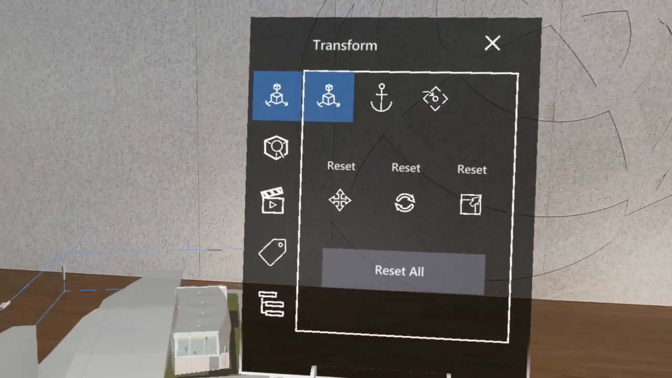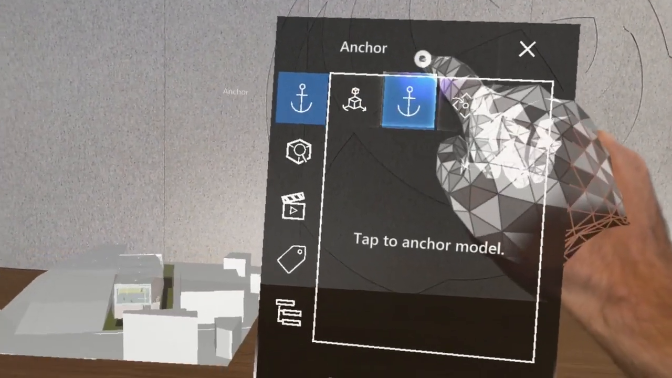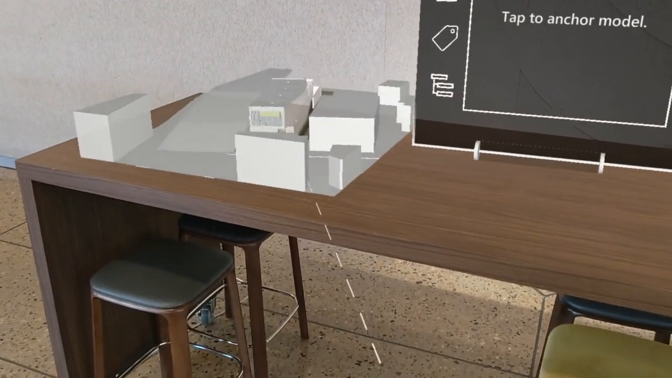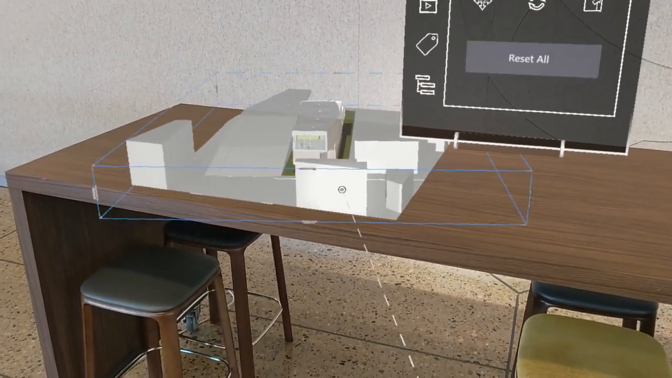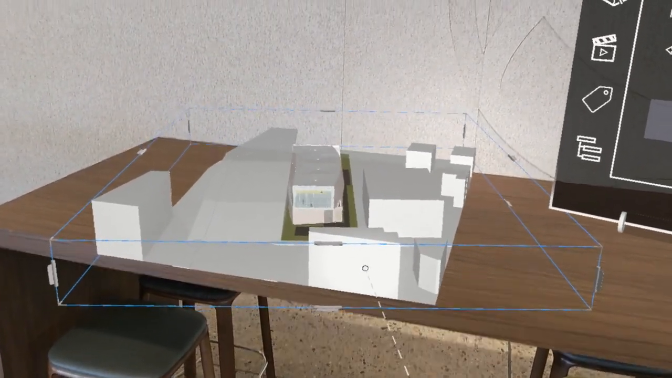In the Transform panel, you also have the option to re-anchor the model, and there simply tap on whatever surface you want to locate the model on. The bounding box comes back, and you have the option to move, scale, or rotate it again from there.